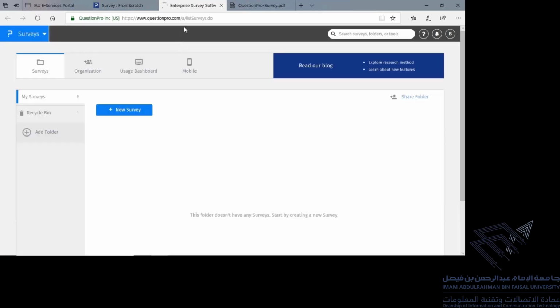If you cannot access this one, just give a call to the help desk to give you the appropriate permission on that. Now, working with QuestionPro actually involves three phases. The first phase is the creation or the design of your survey. The second phase is the distribution phase, in which you will distribute your survey to the respondents, and the third phase is the analytics and the report section.